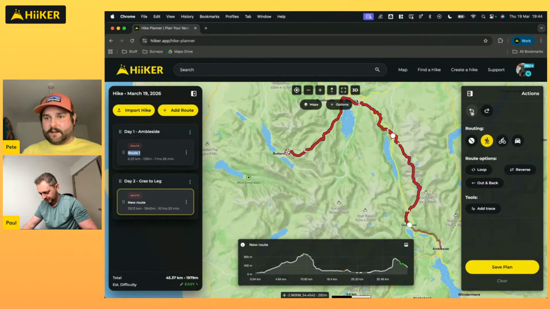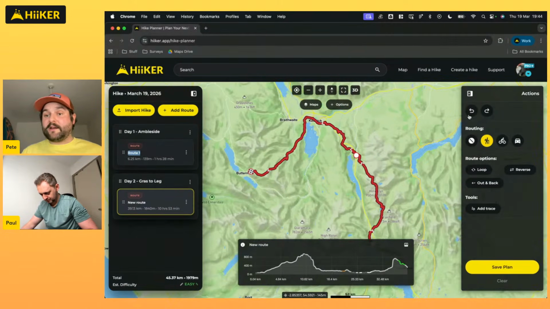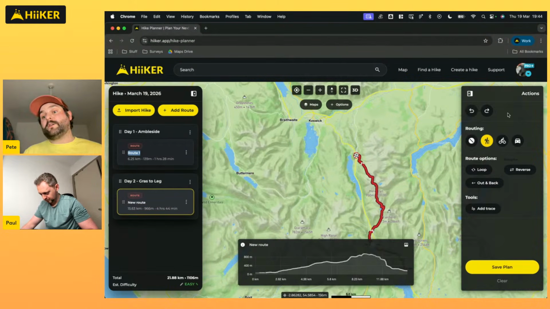Sorry, I accidentally clicked there. So again, if you accidentally click on anything, you can tap on the undo button and then the redo button if you want to bring it back.